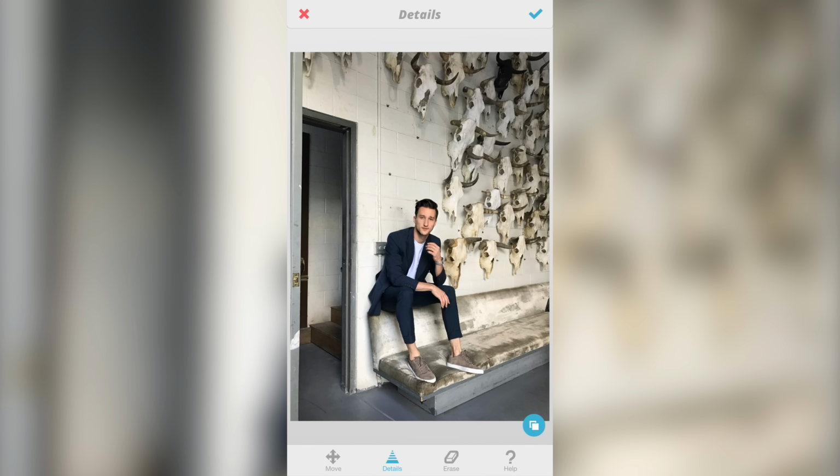Now I'm going to go back to details and just detail the entire wall behind me with the skulls, the animal skulls, and see the before and the after, so that they're just a little bit more prominent. Obviously they're a big part of the photo, and the reason I took the photo there in the first place, so I want them to stand out a little bit.